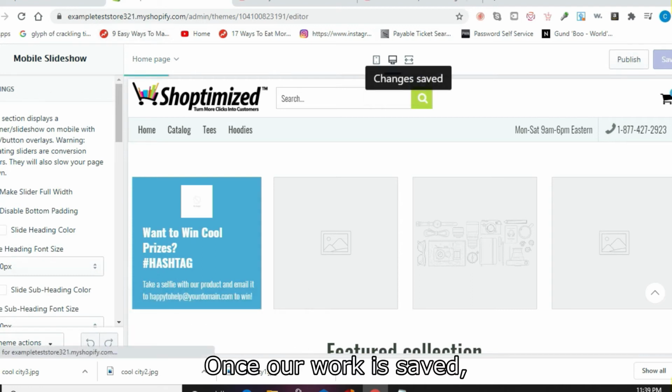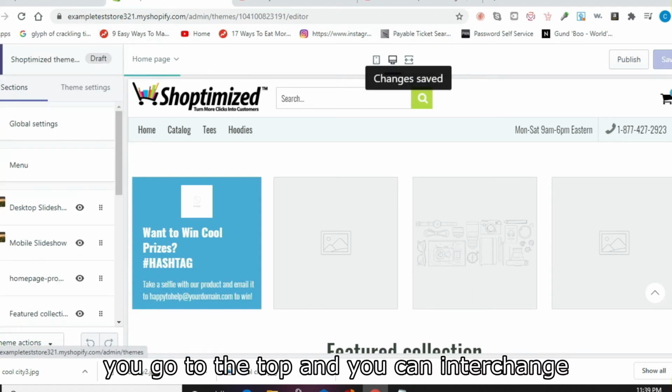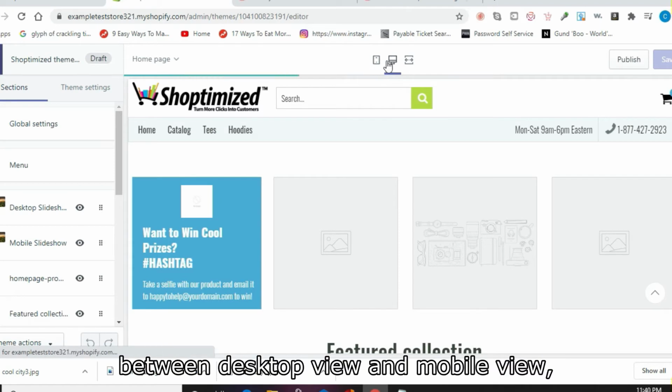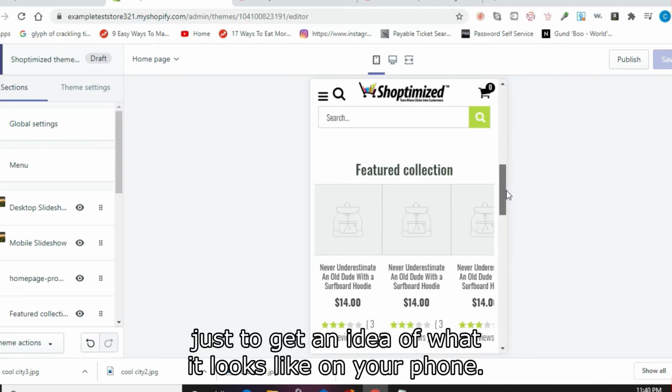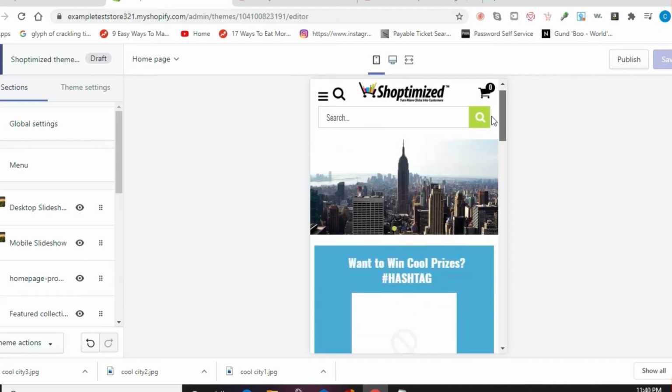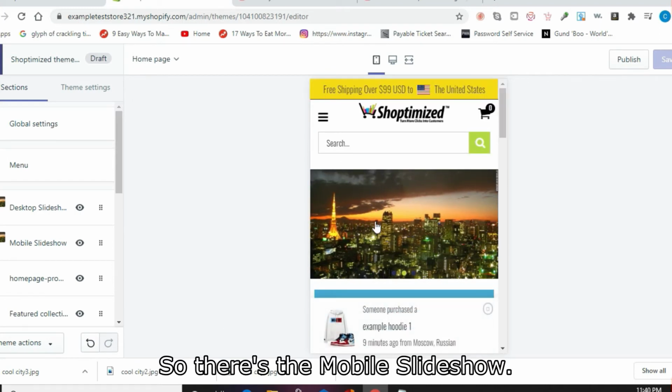Once our work is saved, you go to the top and you can interchange between desktop view and mobile view just to get an idea of what it looks like on your phone. So there's the mobile slideshow.